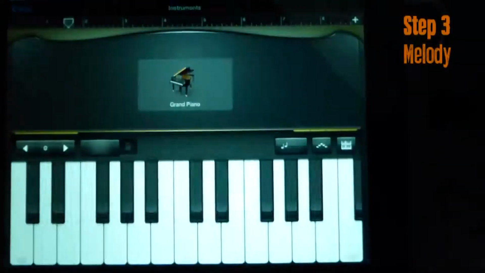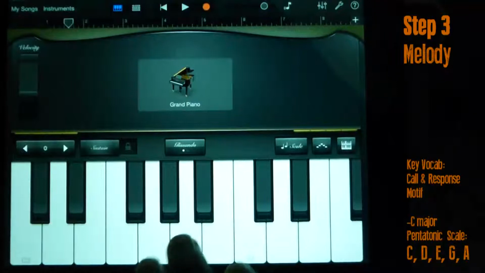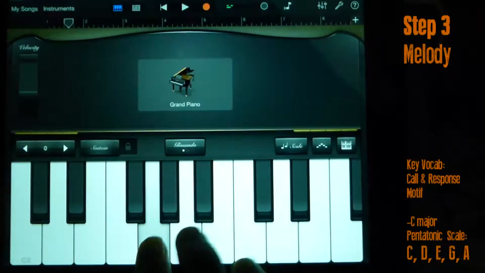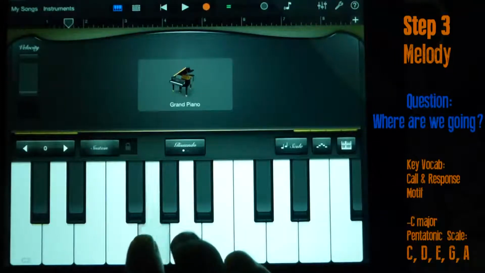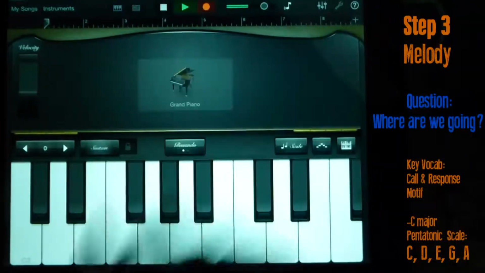We're going to create melodies on the regular keyboard. We're going to split our C pentatonic scale in half, with the G and A forming a question or a call. We practice and then press record.